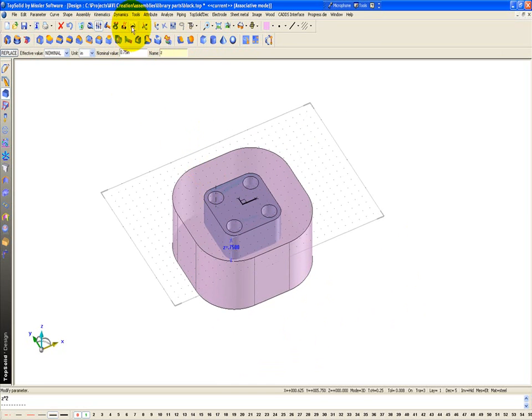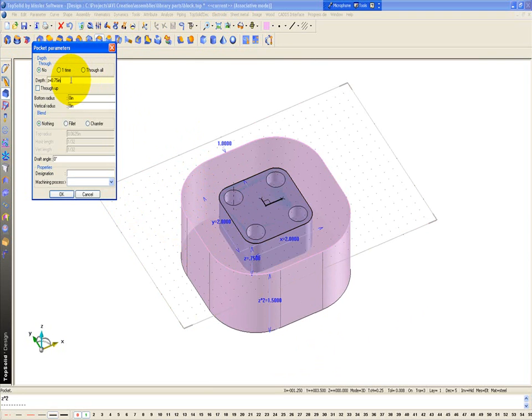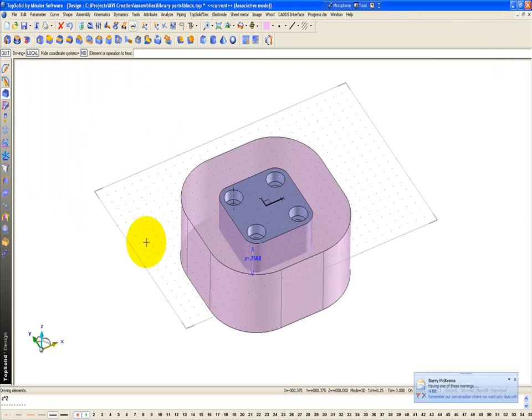Next, I'm going to bring back the driving elements of this, and I'm going to create a pocket on this face using the same sketch I used to create my block. And here, I'm going to type Z, because I want the depth of my pocket to be the same as the depth of my insert block. I'm going to say OK. And now I'll hide the driving elements of all of that.